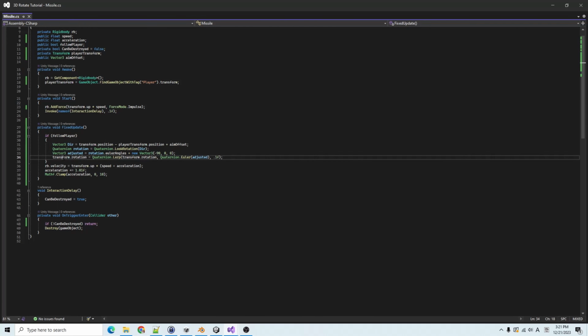And then for the actual rotation, I take the transform.rotation and set it equal to Quaternion.Lerp. And Quaternion.Lerp is a linear interpolation function for the rotation. So what that means is it'll smoothly rotate from one rotation to another defined rotation. So it's going to lerp from its current rotation to the quaternion rotation from the adjusted angles that we give it. And then this final value is just how fast it's going to rotate.